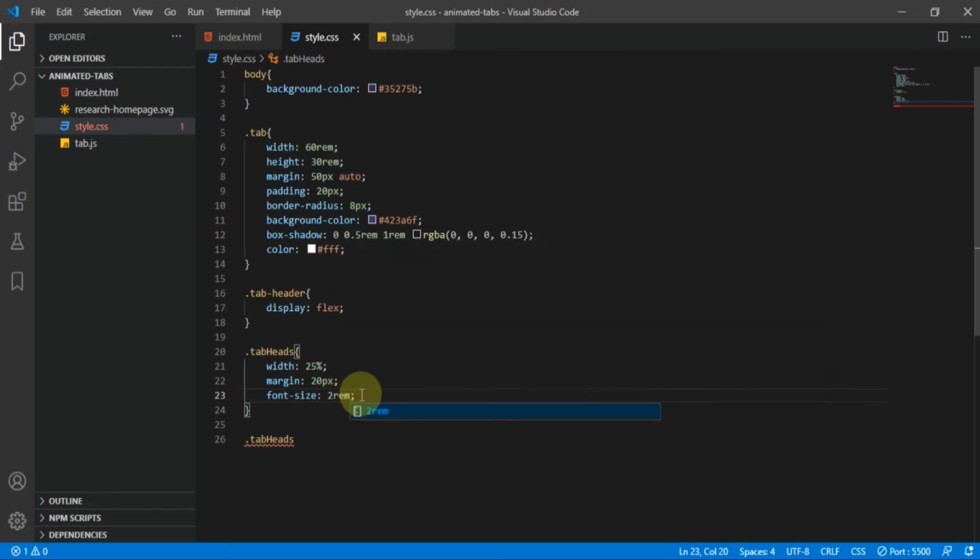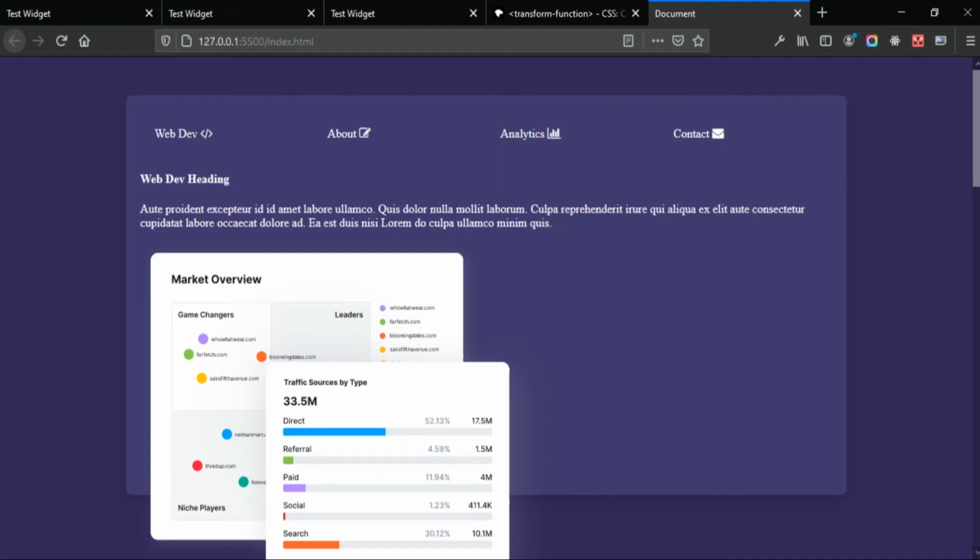So what this rem does, in case I have not explained and you don't know about it before, is now the root element font size, it actually works with that. So if I have 2 rem and the original font size of the browser is actually 16 pixels, for example, it will automatically times that by 2. So the new font size is going to be 32. Okay, let's see what we have here.